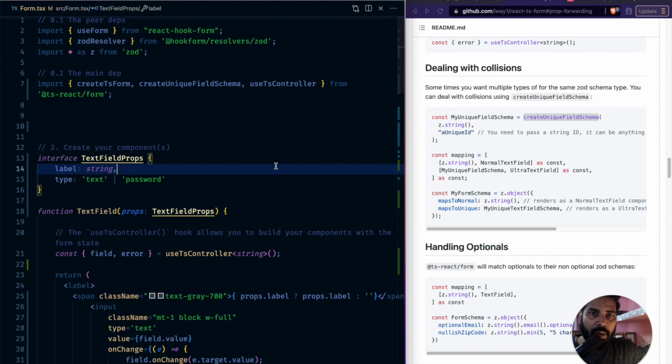So far we have learned how the React TS form library helps us with auto generating form controls, how it can help us with type safe props passing, and how it can also help with collisions when we want to use different controls for the same Zod type. Now let's see how it helps us to work with optional Zod schema types, right?